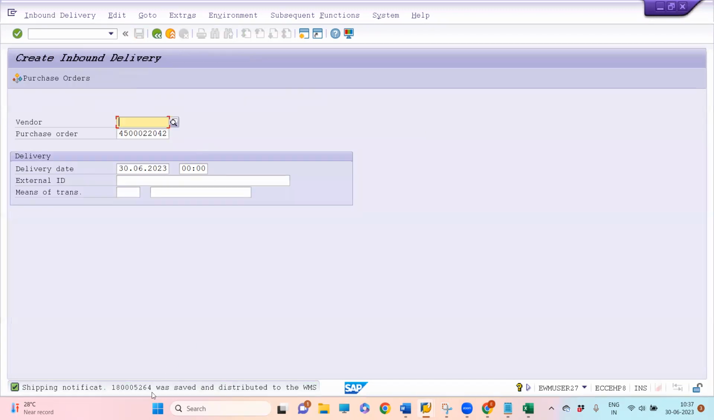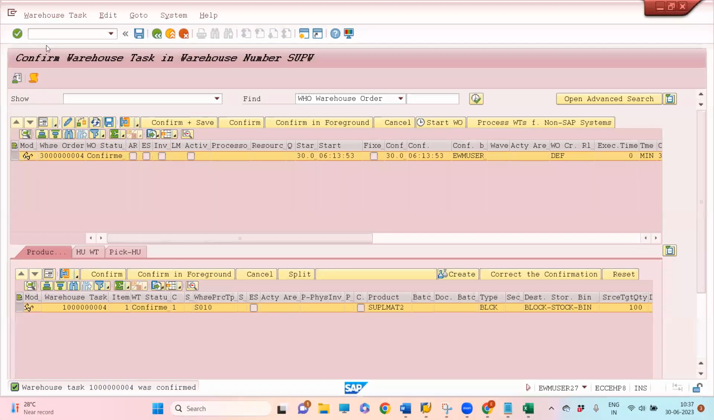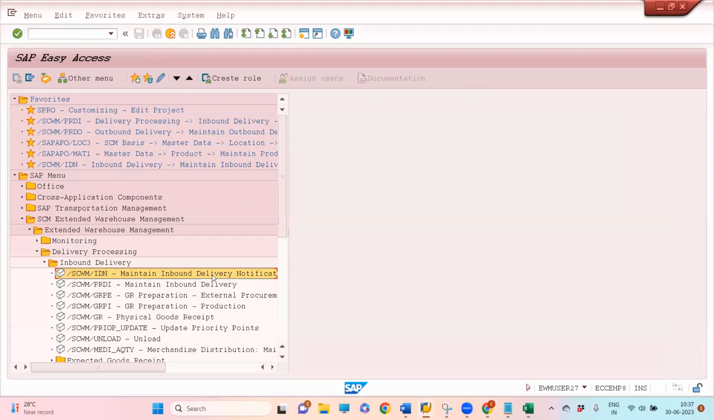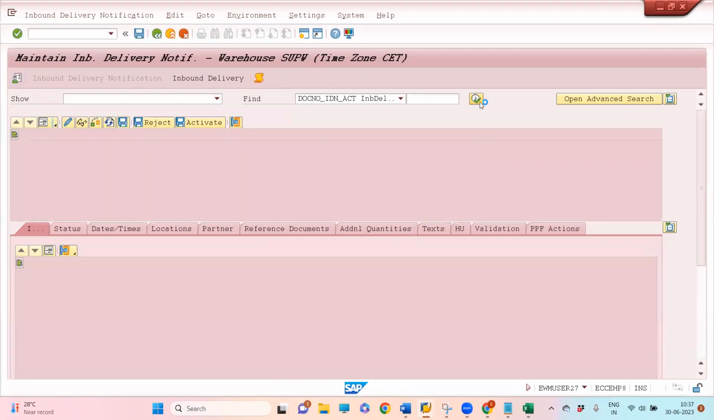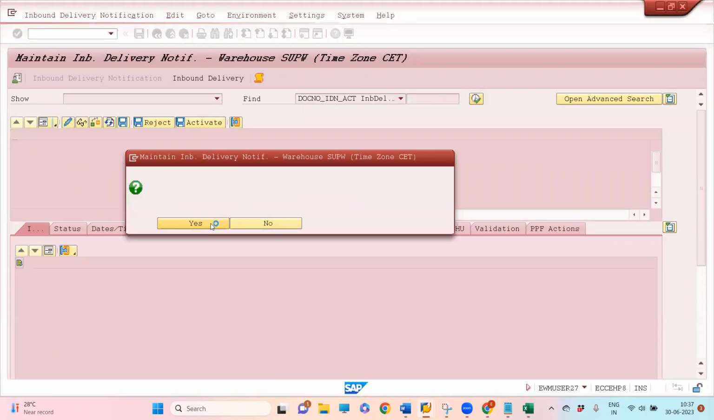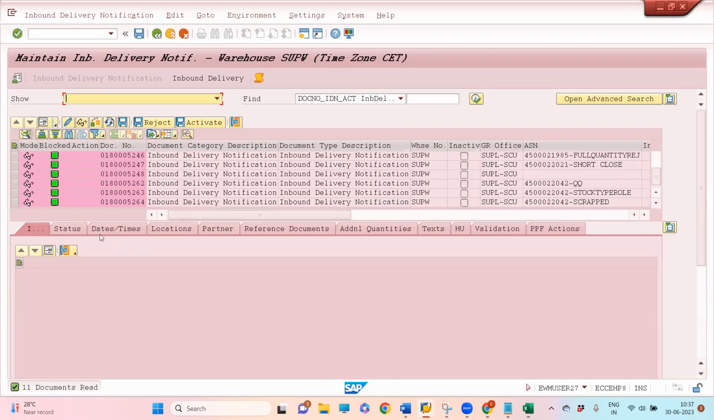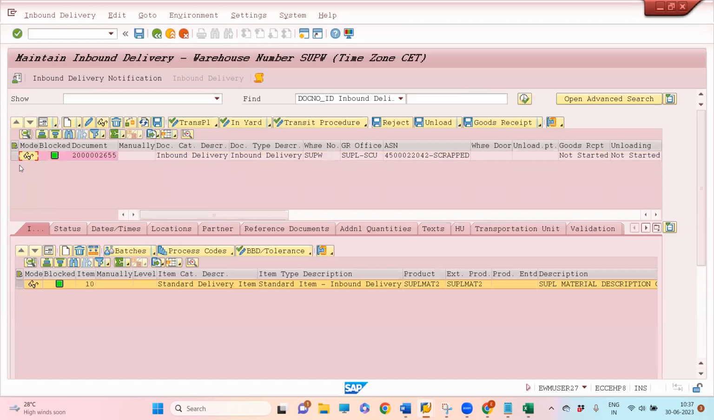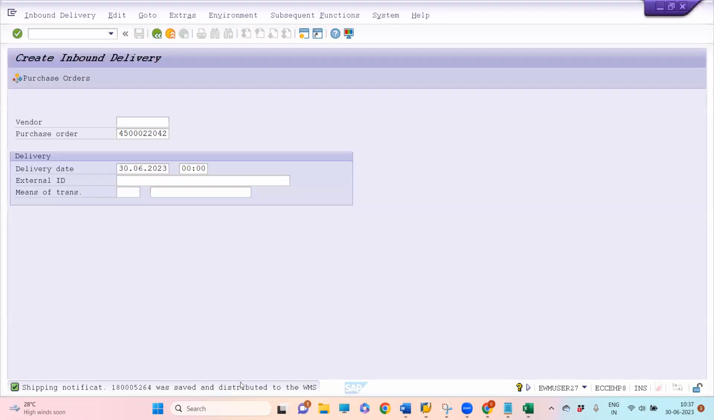Now this inbound delivery 2625264 is distributed to the EWM system. So I'll go to the inbound delivery notification 5264. The stock type will be Q3 because it is QQ over there. Now I'll move the stock into scrap. Before that, let me show you the stock.